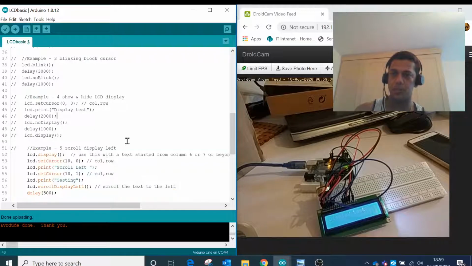It sets the cursor to the 10th column and the first row, or the 0th row, and prints the words scroll left, and then it prints the word testing on the next row, which is the second row. The entire screen is scrolling from right to left. Okay, so that's what this program does.